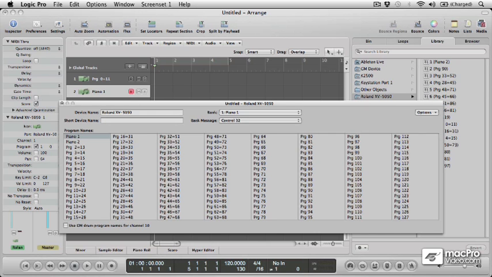So that's one way of naming our patches, but it's going to take a lot of time and patience to type in every patch name on our instrument. So there are a couple of other ways we can go about this. The first way is if you've got your instrument's manual in electronic form, chances are there'll be a patch list in there which you can just copy and paste into a text document.